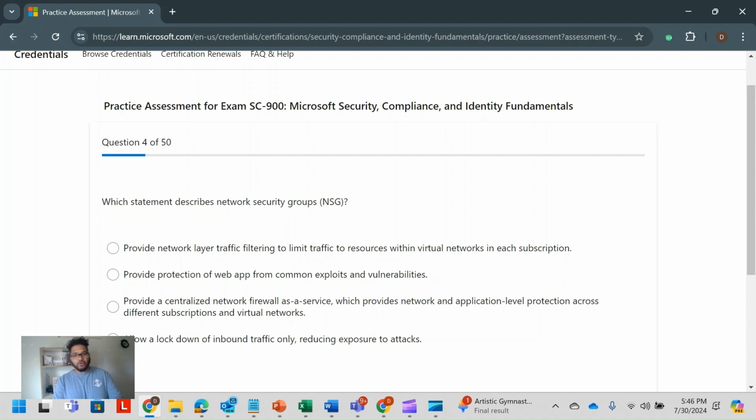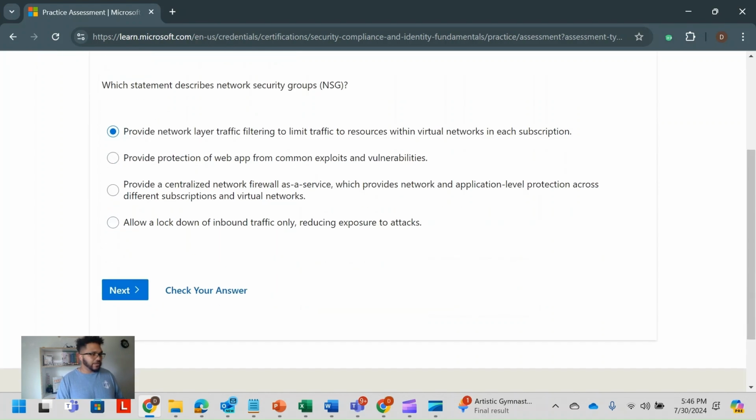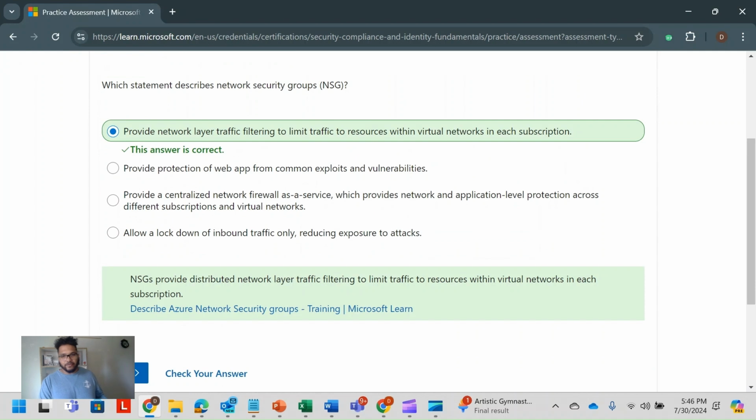Remember, inbound traffic only. All right, so there's usually going to be some type of similar answers, right? For me, the similar ones here are provide network layer traffic filtering and allow a lockdown of inbound traffic. But remember, it's not going to be the allow a lockdown of inbound traffic, because of that inbound traffic only, right? Those are too similar, but at the end of the day, there's only one that's the right answer, and that's this. If I can actually click it. All right, there you go.